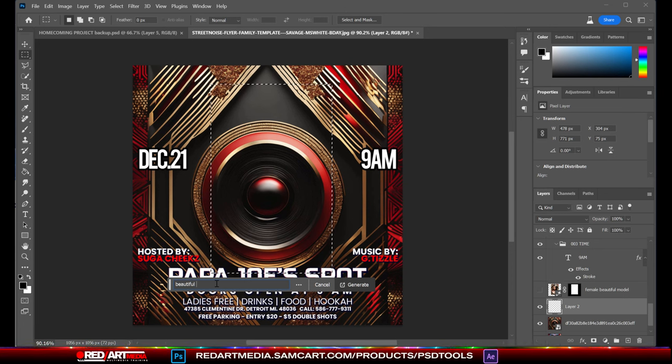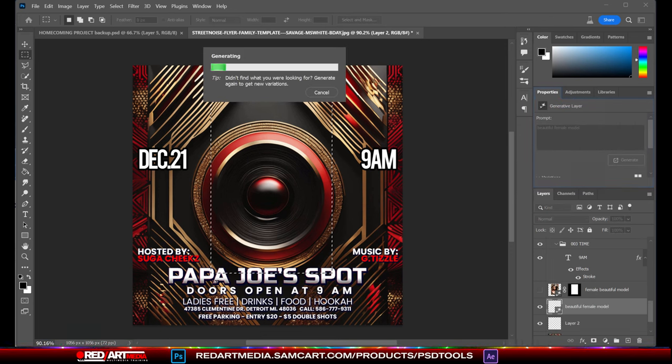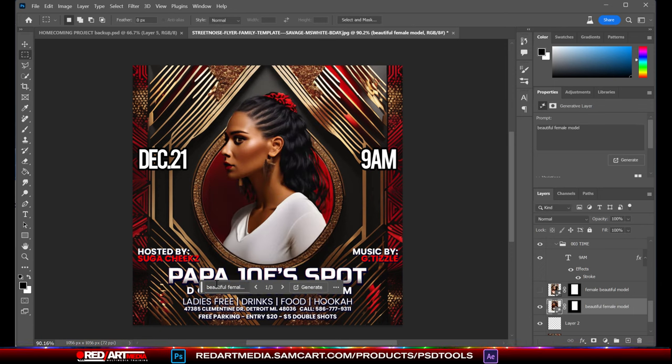I might have wanted a Caucasian. Okay, but anyway, beautiful female model, and let's see what they render without this background. Okay, so now we've been sitting here for a couple of minutes, and this is what I'm saying about prompting and things like that. Now, of course, we could see she cute, yeah, but she don't look like she had a party. You see what I'm saying?